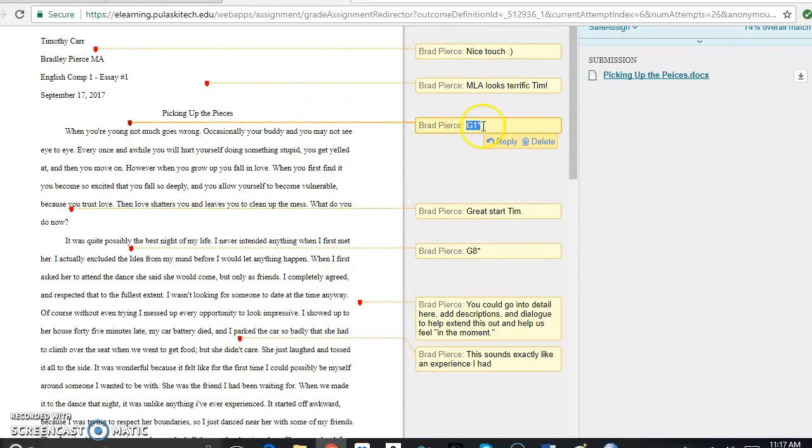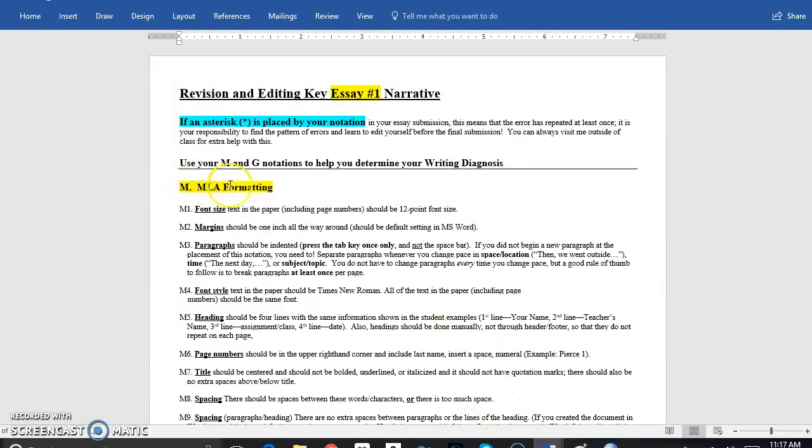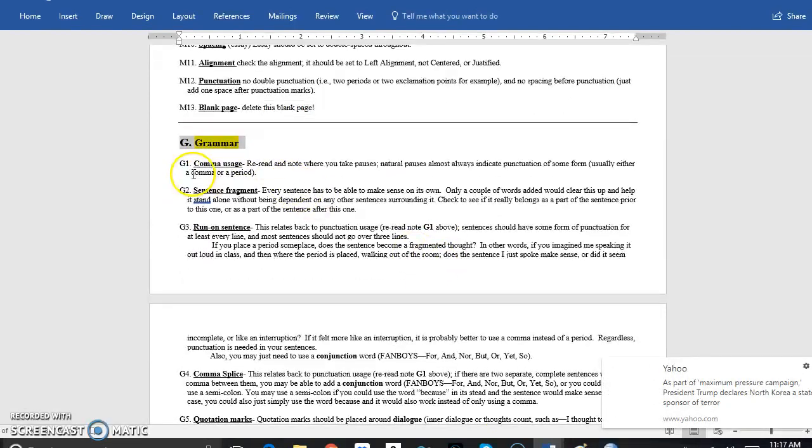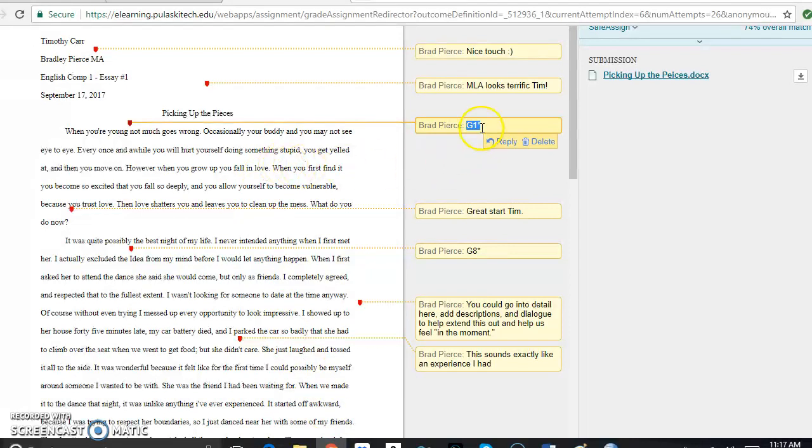But anyway, you'll see this shorthand note G1, and when you go back to the revision and editing key, look for G1. Okay, and we'll see that it's a comma usage note. Reread and note where you take pauses. Natural pauses almost always indicate punctuation of some form, usually either a comma or a period. All right, so if we go back to the submission, you'll notice that when I hover my mouse in the box, it connects the dotted line straight to the arrow, right? So that will be showing you that the notation is right here. If the notation is in the side margin like this, that's just telling you that that note is specific for the general area.